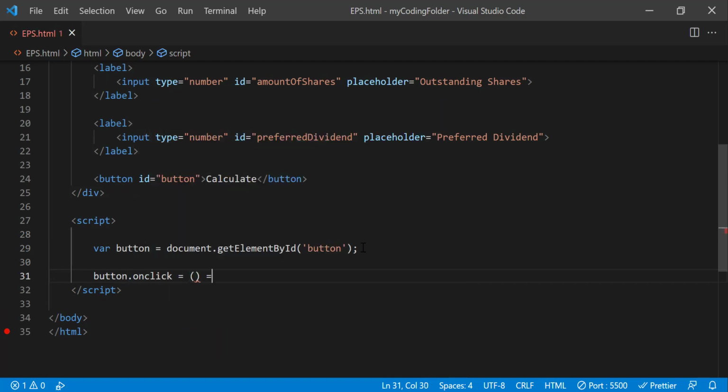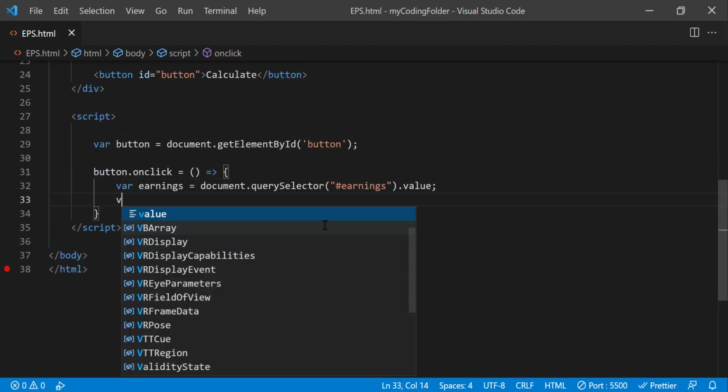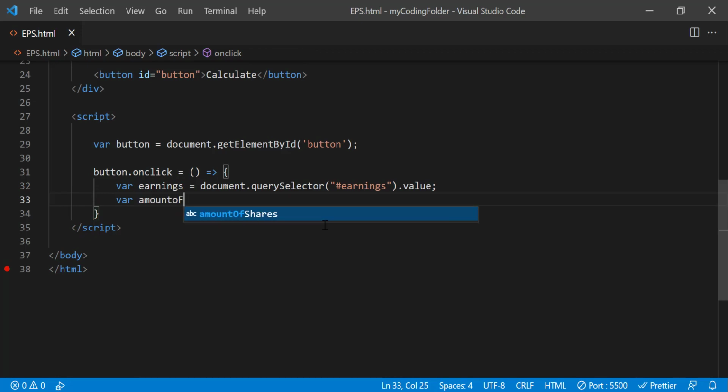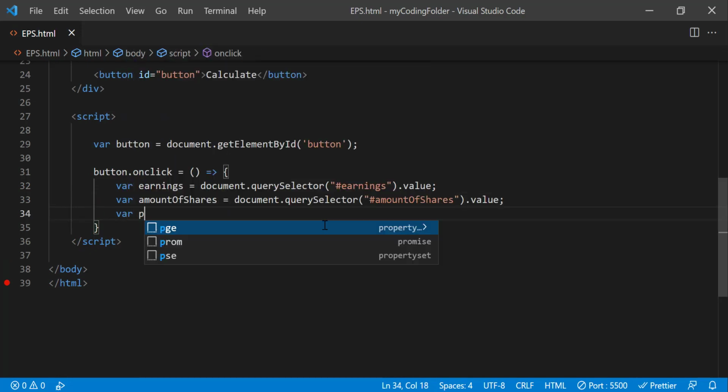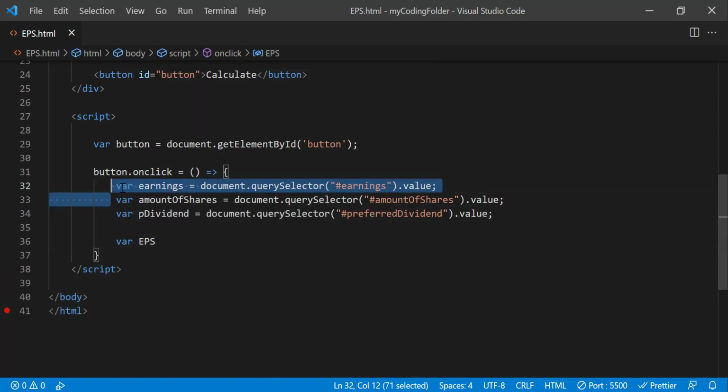So it will fire this arrow function whenever we click the button, and we'll just create a variable called earnings, and let's create another one called amount of shares, and bring in our last input, which is the preferred dividend, which I'll just shorten to P dividend. Awesome, now we can start writing the formulas for these variables.